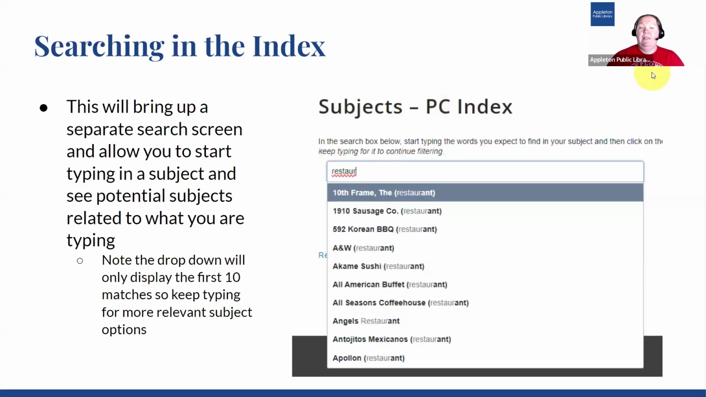If you do decide to search by subject, you're going to get a separate search screen that will allow you to start typing in a subject and see potential subjects that we have included in the index related to what you're typing. So for example, I started typing restaurant, so you can see as I start typing it, it's going to give me results down here. Unfortunately, this drop-down menu only gives us the first 10 results, so you want to keep typing or keep trying a more relevant subject. Instead of something more general like restaurant, you might want to type in the exact name of that restaurant that you're looking for to see if that's available for a subject.